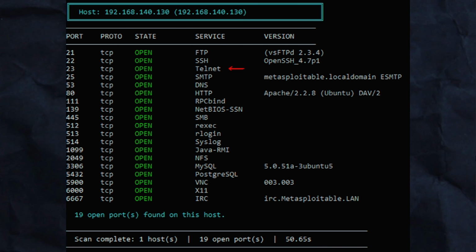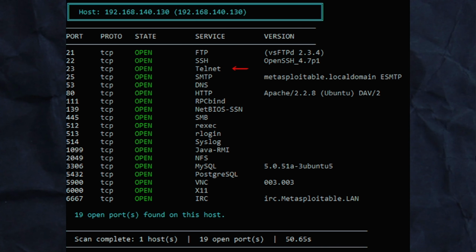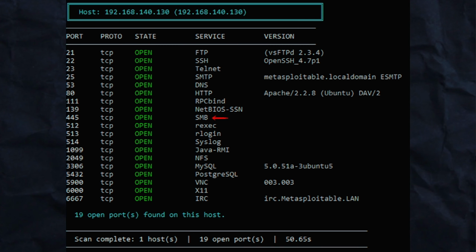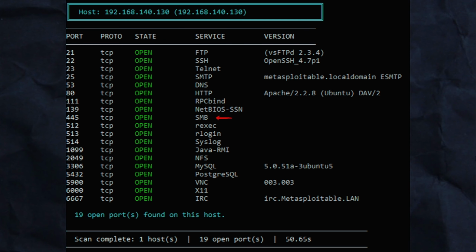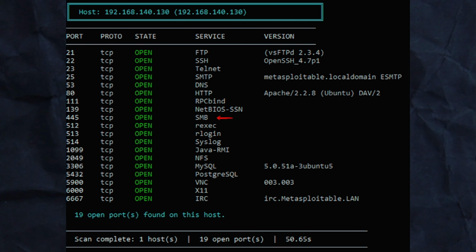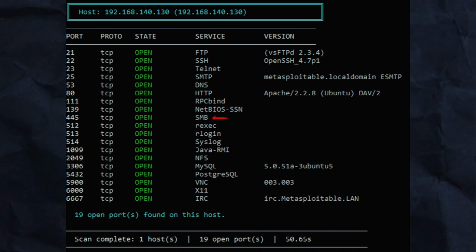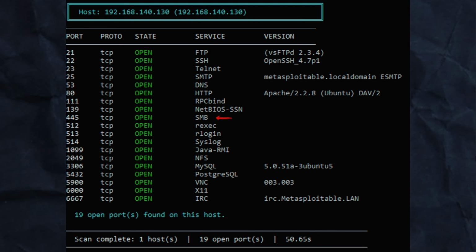Second we have port 23, Telnet, which is critical. It sends passwords in plain text. Anyone with Wireshark on the same network can read it. The third we have is port 445, which is SMB, and it's critical as well. EternalBlue, WannaCry, NotPetya all use this port. 300,000 machines in 150 countries.